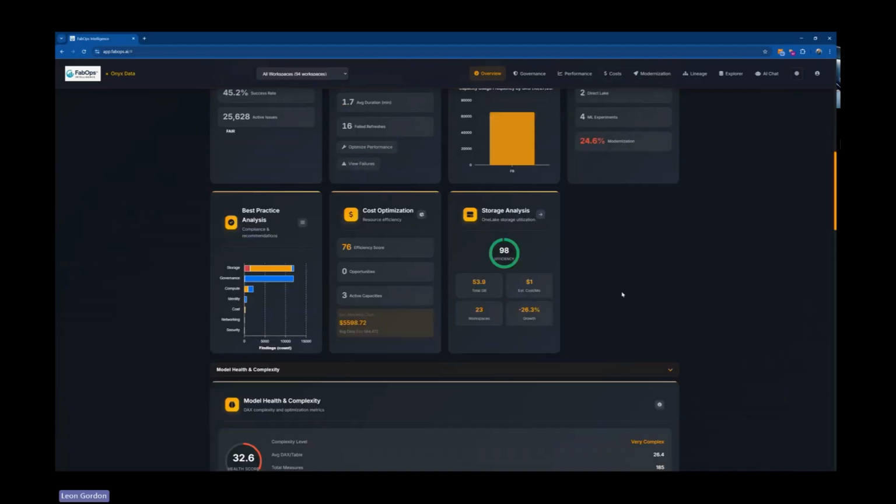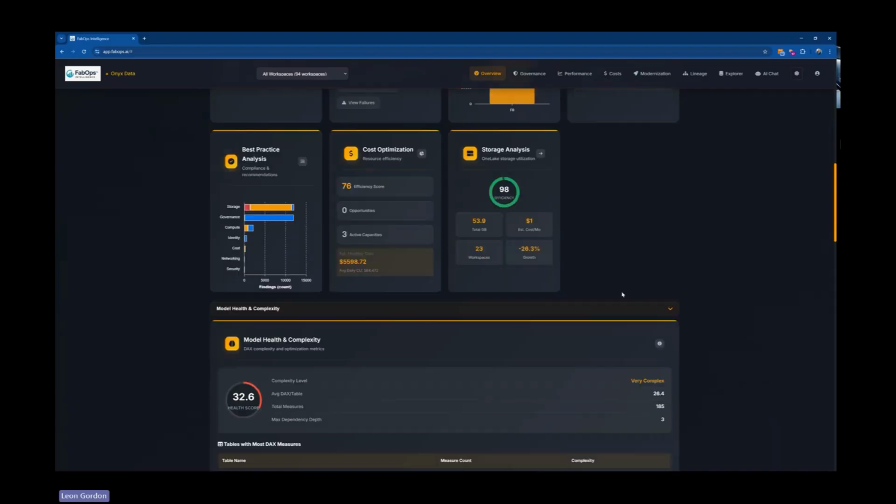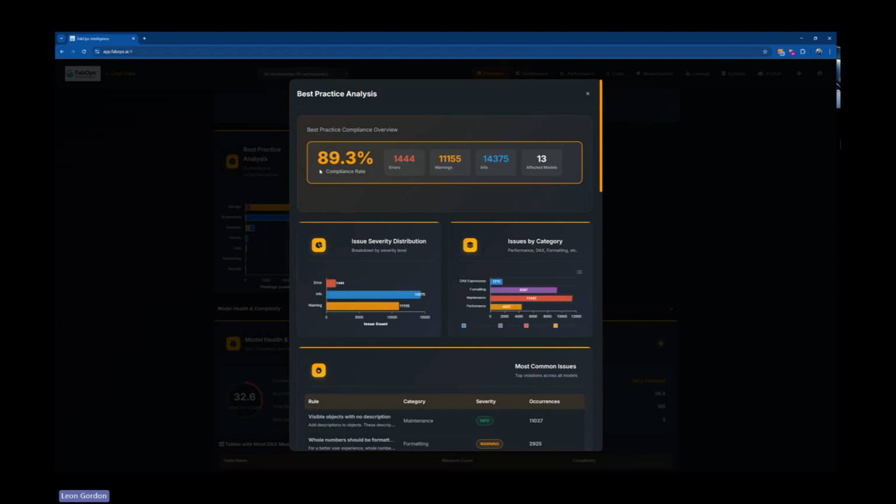Now, just as we continue to scroll through, we also, as I mentioned, run the Microsoft best practice analysis rules for compliance and recommendations across your whole environment. So what you're starting to see here is a breakdown in terms of any warnings, informational warnings, or performance bottlenecks that you have across your environment. Okay. You can then open these out to see all of the issues. So we can see that our compliance rate is 89.3% with Microsoft's best practice analysis reviews.